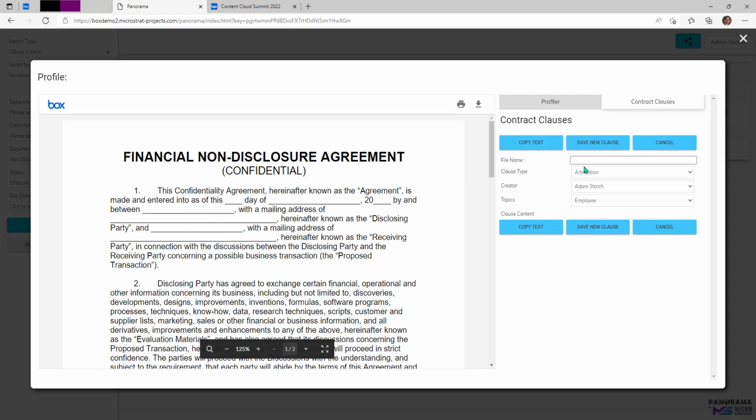The thing I need to do first, of course, is name this. So I'll call this AJS disclosure. And that's the name of my particular clause, so I can find it later. There's other metadata available as well. Clause type, creator. You have a topic, and we'll go through this in a minute. All right. And based on your solution, you may have additional metadata you want to use to define your clause.